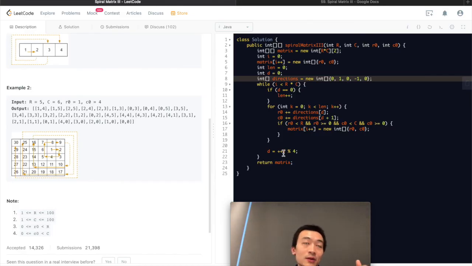So d becomes 1 plus 1 is 2, 2 modulo 4 is still 2. So d is 2, which means moving towards the west, right? Moving towards the west. And then we'll check, right now, do we need to increase the length? I think we do need, right? So right now it's at 3.